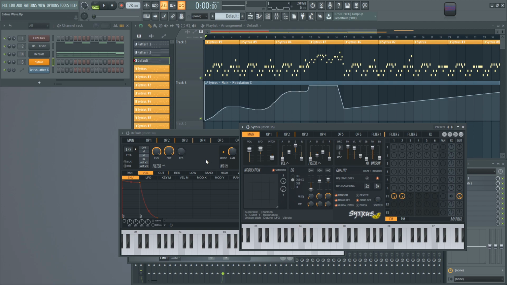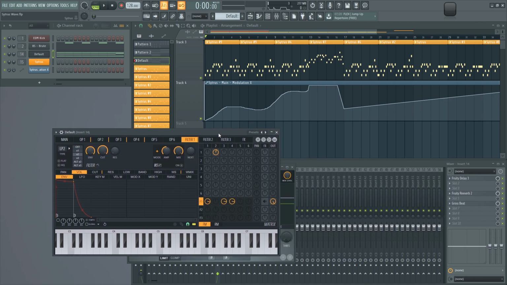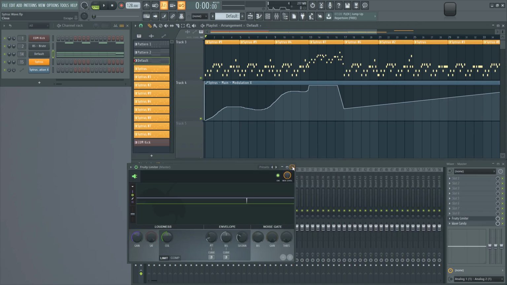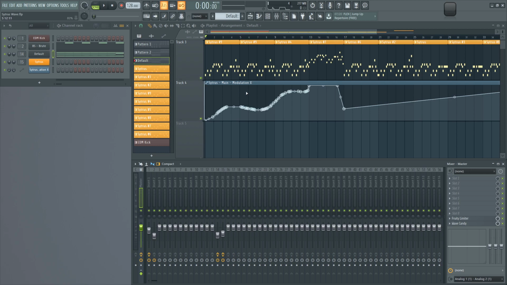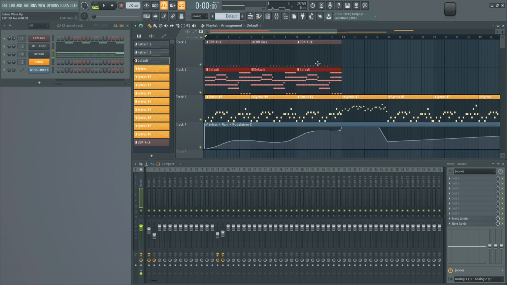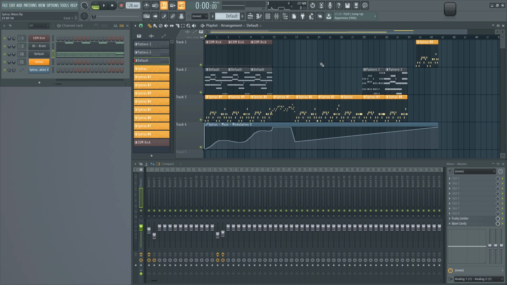And now both of those parameters are being modulated by the same automation clip. You can do this for as many parameters as you want. As far as I know, I never actually found a limit, and I'm pretty sure I routed at least 7 or 8 different parameters within one automation clip, if not more. So it should be okay.